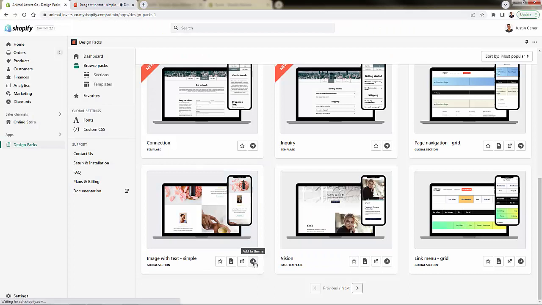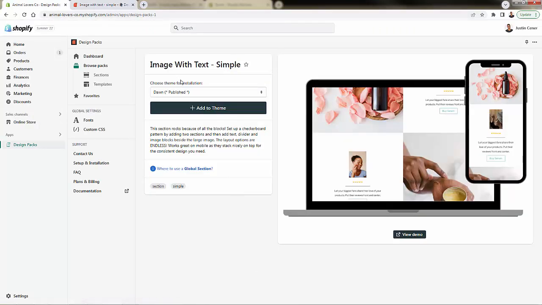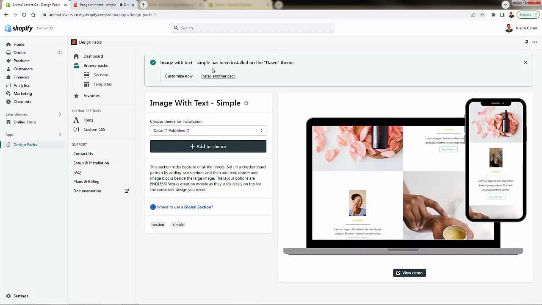We're going to click add to theme. This is going to allow us to install this section right into our theme, and we could install it into any of the unpublished themes that we have, or you could just put it right into the published theme. And we're going to do that by clicking the add to theme button. And really that's all you need to do. It gets installed into the Dawn theme. Now it's time to customize this.